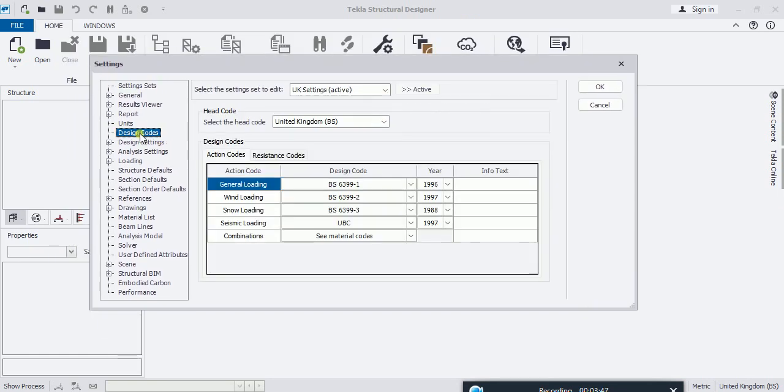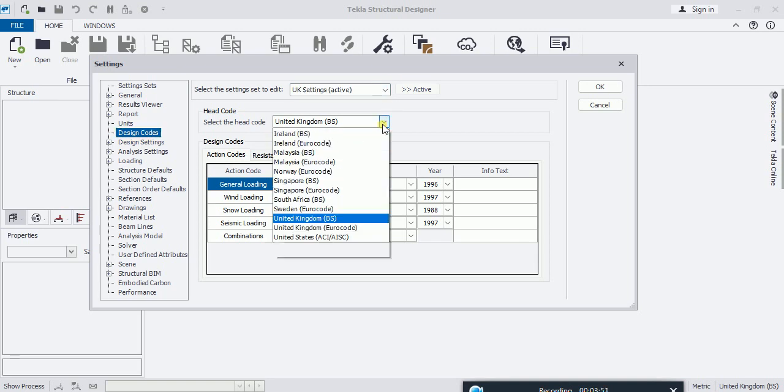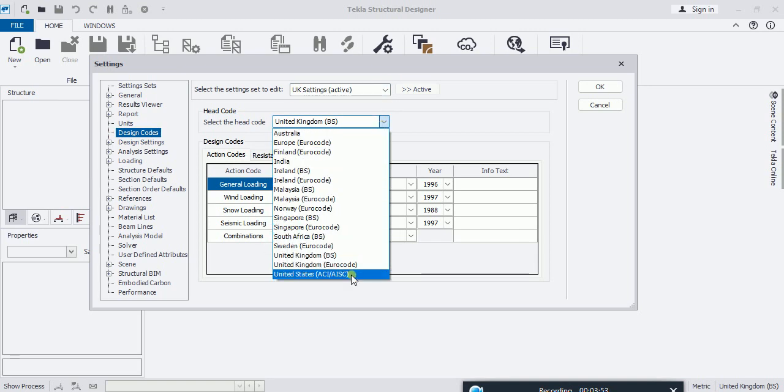Okay, design codes as well, it will show you here. The active is UK setting. Inside UK there are different codes as well. So you can use Australia, you can use Euro codes from Europe, India, Ireland, Malaysia, and Malaysia they are using BS and Euro code, so it's up to you. Singapore they are using BS Euro code, and it goes on. Are we clear? United States, they are using the American code. So different codes are there.